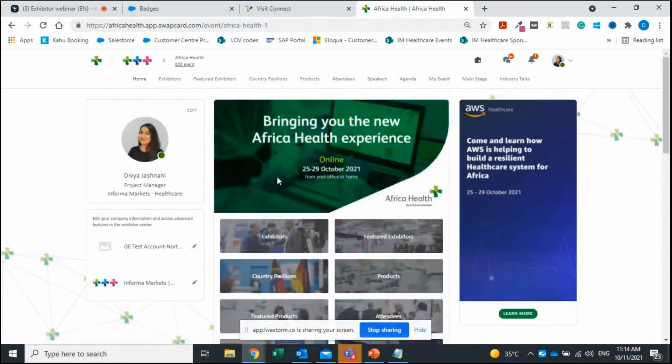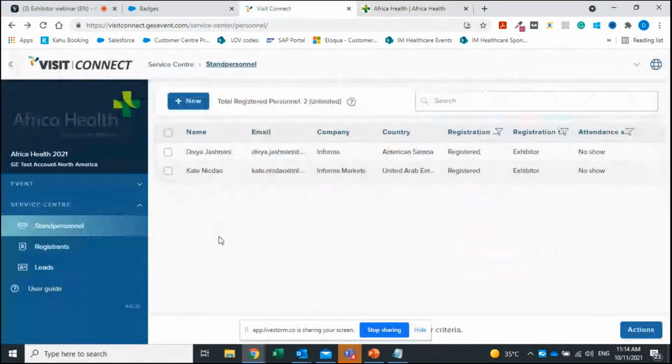That completes the registration part of the process. I just want to reiterate, this is only registration, which means if you're adding colleagues to your batch section here inside Visit, then all of them will individually get a welcome email from the online event. So ensure that you're adding everybody with the correct email address so that they get access to the online event.